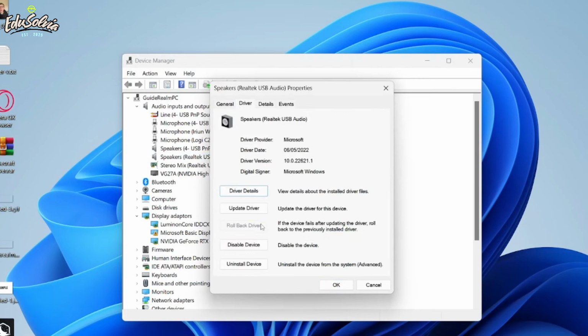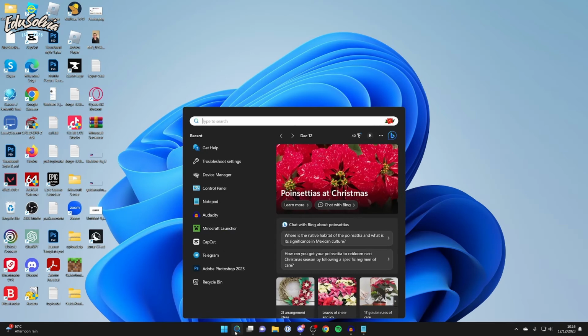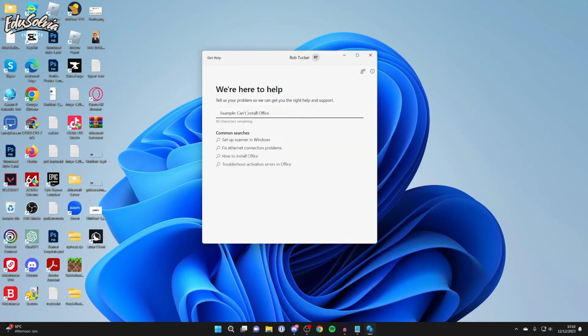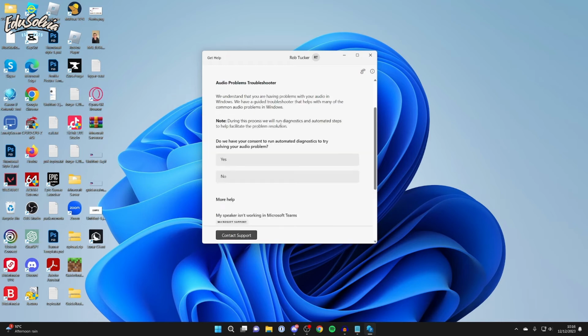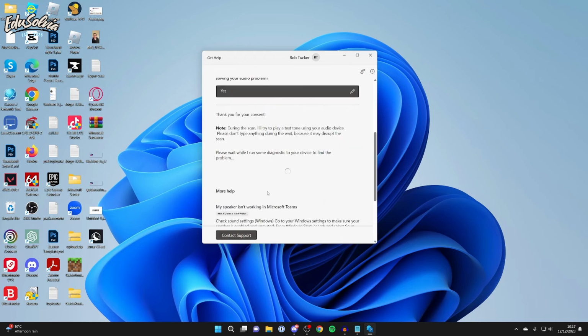If you're still facing issues, close everything and go back to the search bar. Type Get Help and open the app. Once it loads, type No Sound and select the relevant option. Scroll down and allow it to run automated diagnostics. Click Yes when prompted and let Windows scan your system and attempt to fix the audio problem automatically.